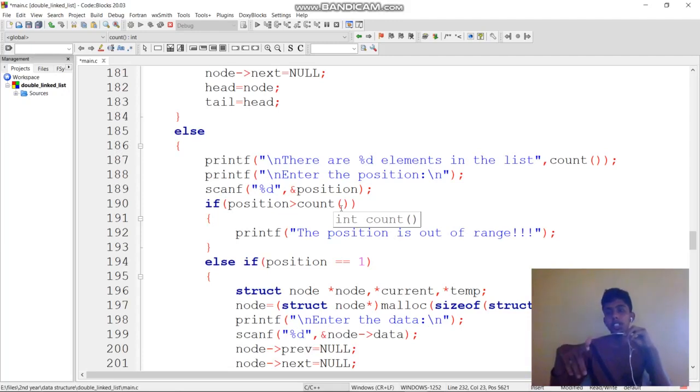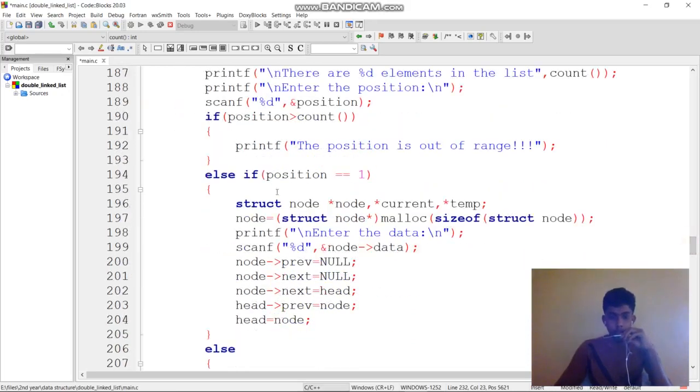If you consider the length of the list is 7, and you give 9, it is not possible. So the position is out of range, and it will print that. Otherwise, if position equals 1, that means we are going to insert it before the first node. This operation inserts a node before the current position. So if you give 1, we need to insert a node before 1.